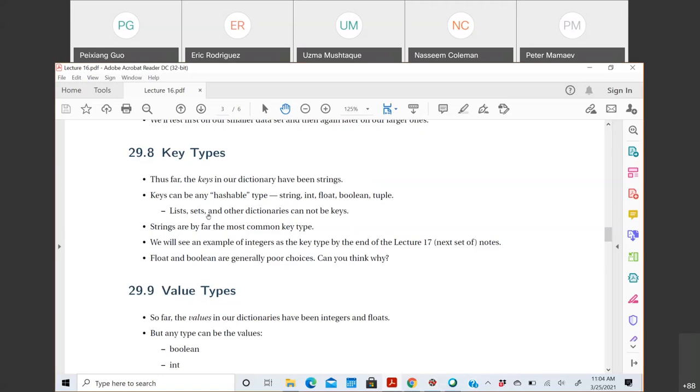But things that cannot be keys, so this is important. Lists, sets, and other dictionaries cannot be keys. So you have to be very careful when selecting key types. In most cases, we have strings. In some rare cases, we can have a tuple, when you're trying to identify something with two variables, for example. And float and boolean are not very good choices, although they're allowed, but they're not good choices of key types. Can somebody tell me why float is not a good choice of a key type?